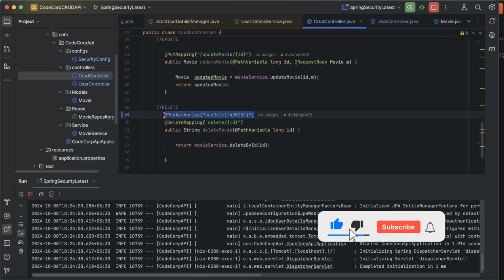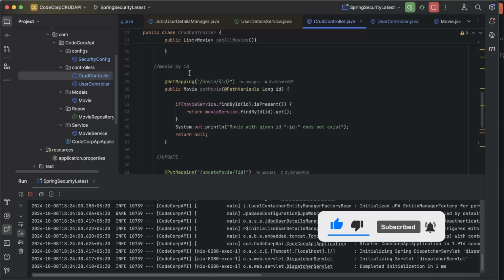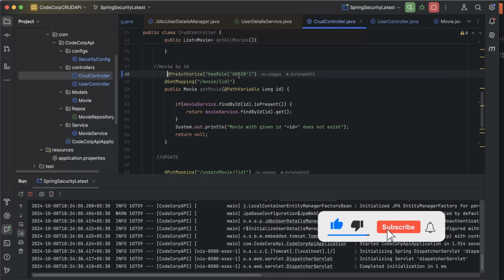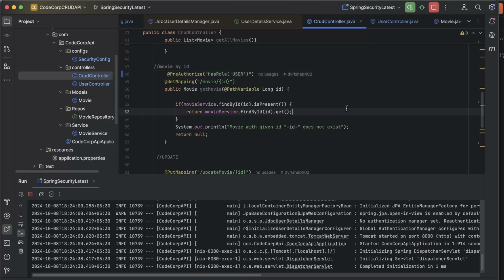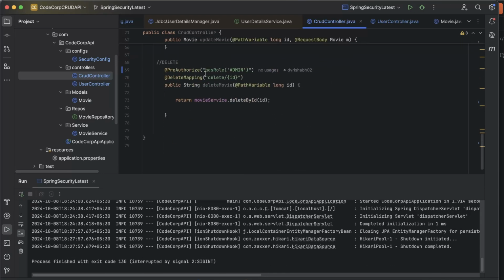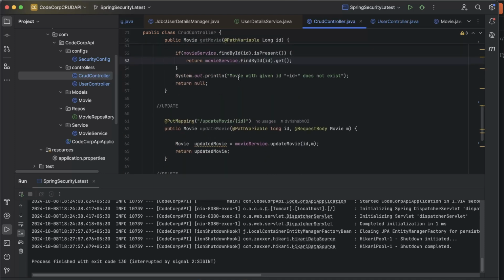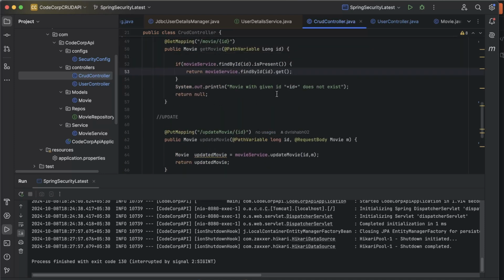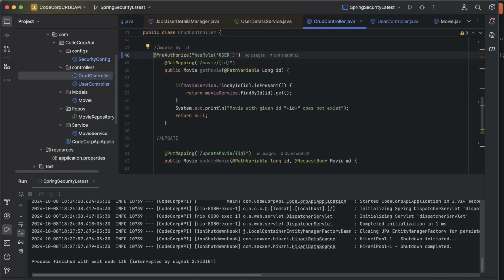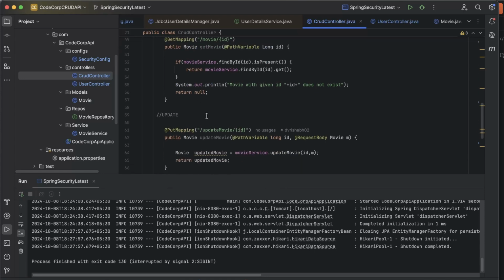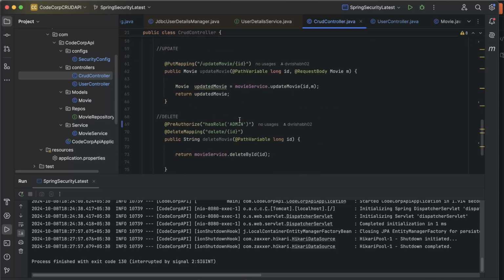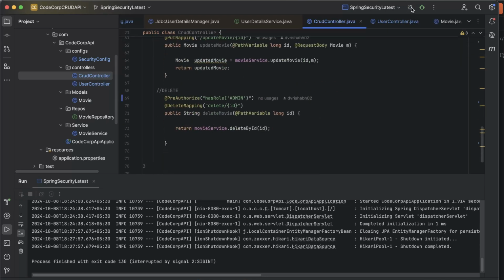Similarly, for one of the functionalities, suppose the GetMapping, we are going to PreAuthorize it to users only. Let's see if this change works. For delete, we have enabled that only admins can delete, and for this we can have only users do the GetMapping. Only users can get all the list of the movies, and only admins can delete movies from the list. So let's run our application.